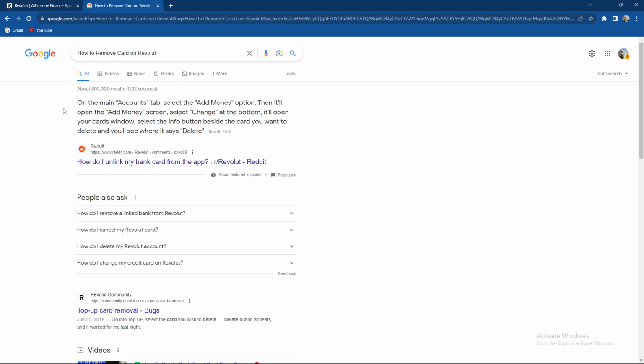So back to the topic, how to remove a card from Revolut. When you enter your account on your app, you need to go to the Accounts tab and then select the Add Money option. Then the Add Money screen will open, and when you're on the Add Money screen, select Change at the bottom. It'll open your card window, so select the info beside the card you want to delete, and you'll see the option where it says delete.